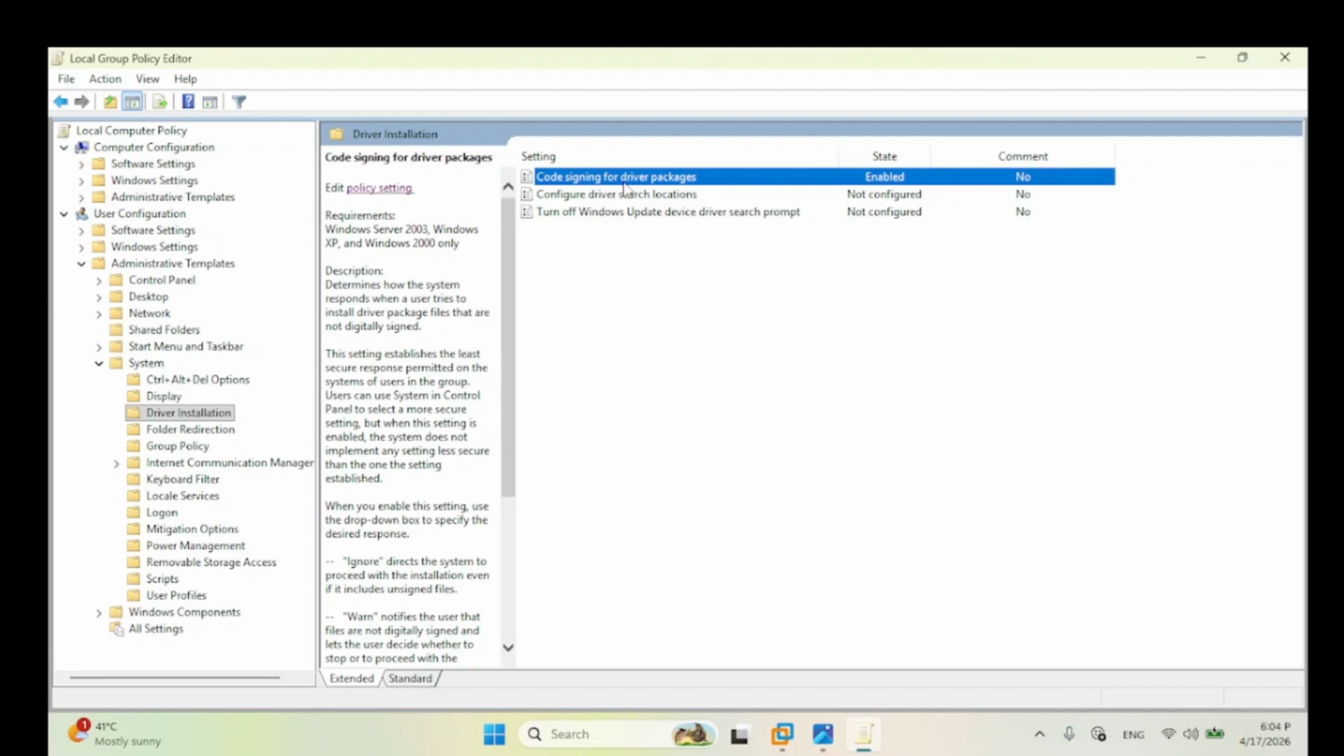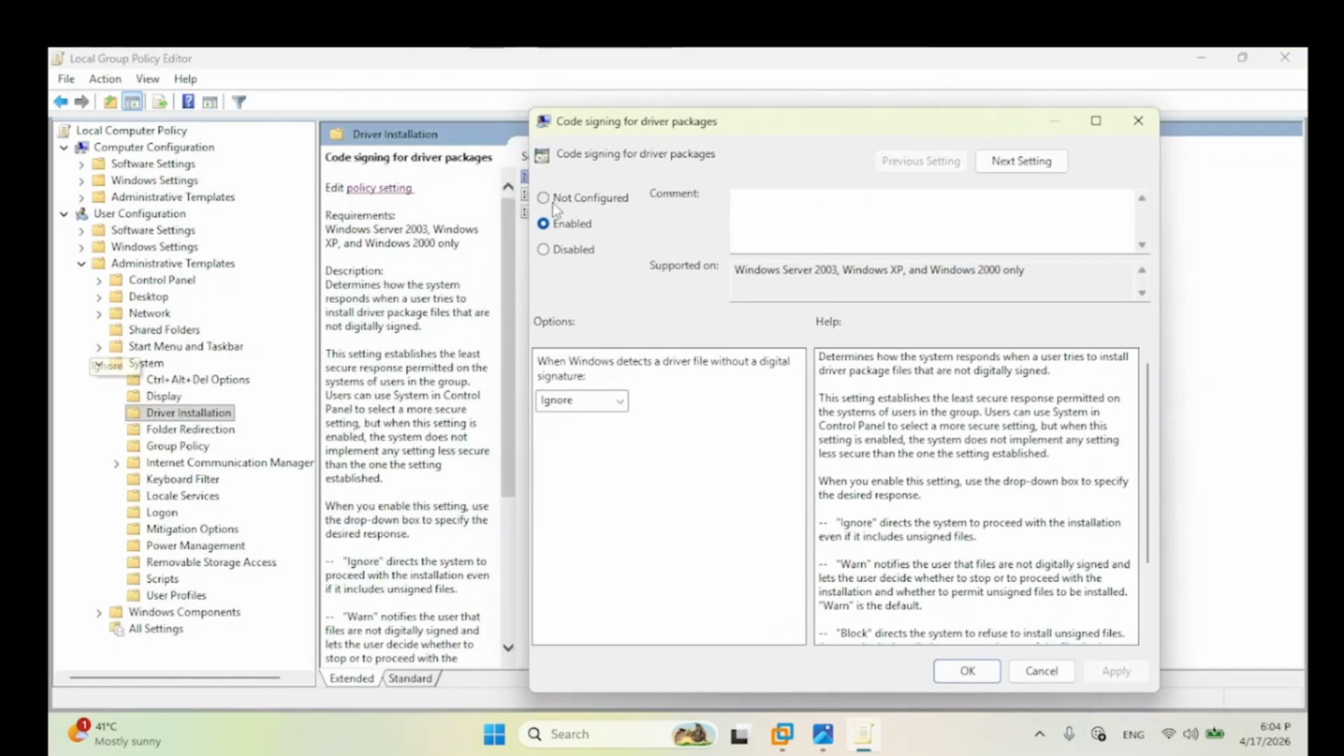And after that, if you want to re-enable it again, just follow the same steps and tap on this code signing for driver packages. Just check the radio button, not configured. And it will directly re-enable the driver signature enforcement. This is the third method.